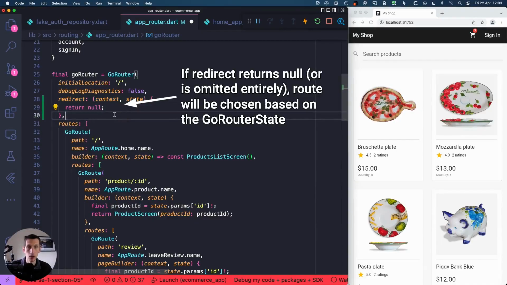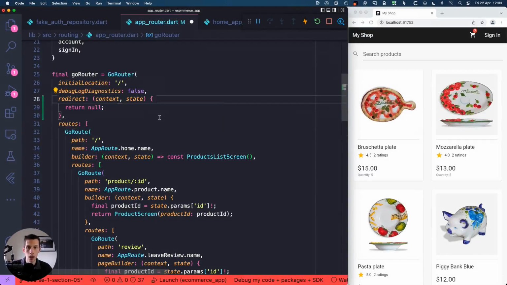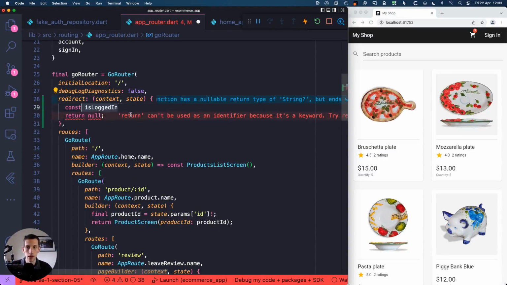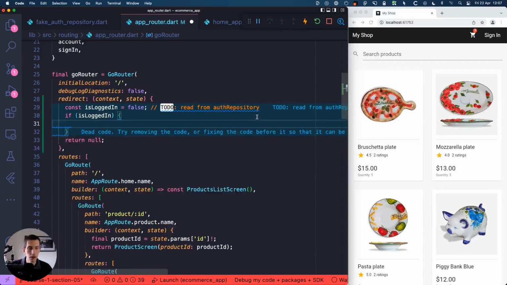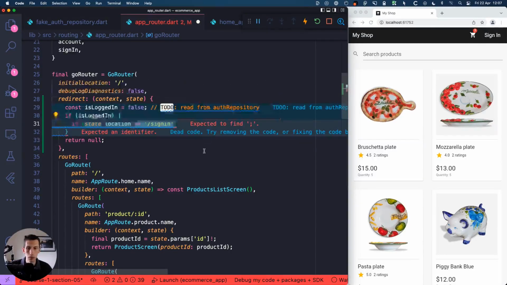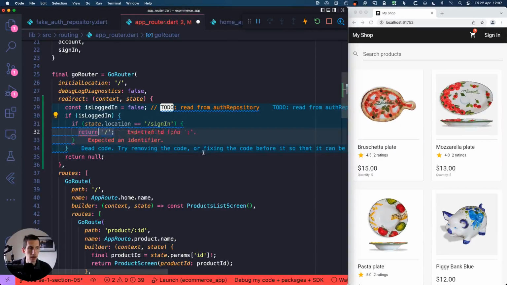And in this case, GoRouter will work out what route to take based on the state and the definition of all the existing routes. But we can also choose to return a path to an existing route if certain conditions are met. For example, over here we could type const isLoggedIn = false. And this is something that we will update shortly by accessing the auth repository. And then we can type if isLoggedIn. And then if this is true, we can check if the state.location is equal to /signin. And if that's the case, we can return /, which represents our homepage, because there is no reason to open the sign-in page if we are already logged in.